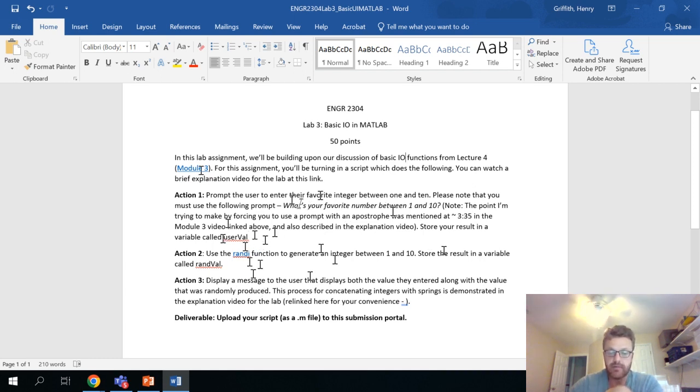And then in action 3, we want to display a message to the user that displays both the value they entered along with the value that was randomly produced. And what I'm going to show you here is we're going to need to concatenate different data types here. Particularly, we're going to have that message, which is a literal string that we're defining. And in addition, we're going to want to display these numbers that are going to be stored by default as doubles in our software. And in order to put all that together in a message, we're going to get to look at a function for what is known as typecasting.